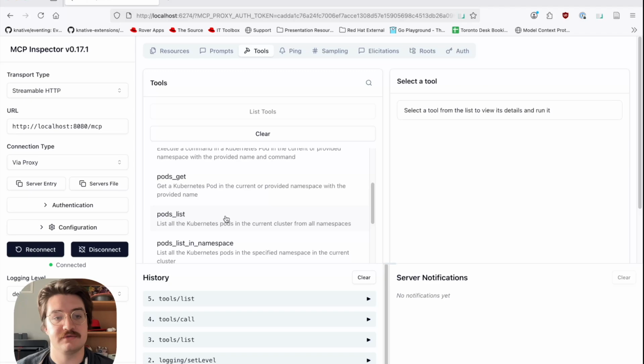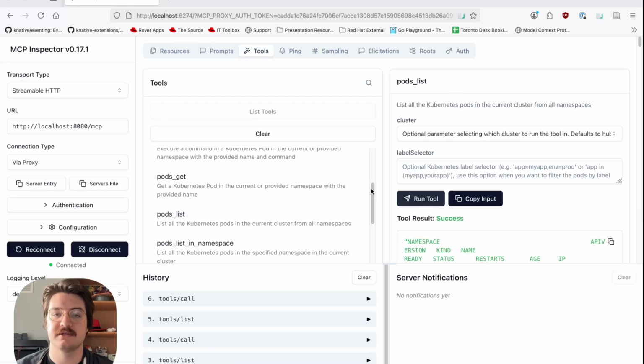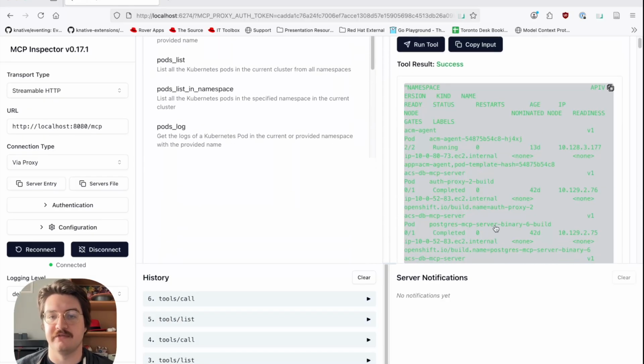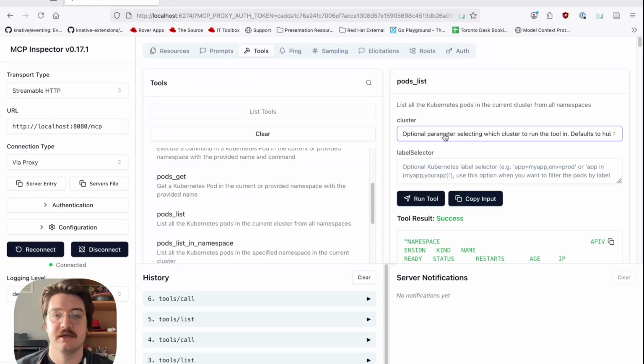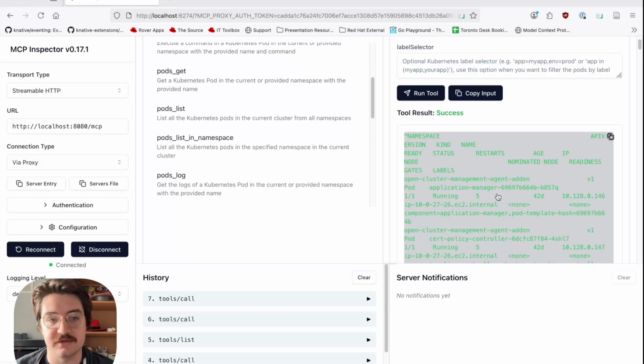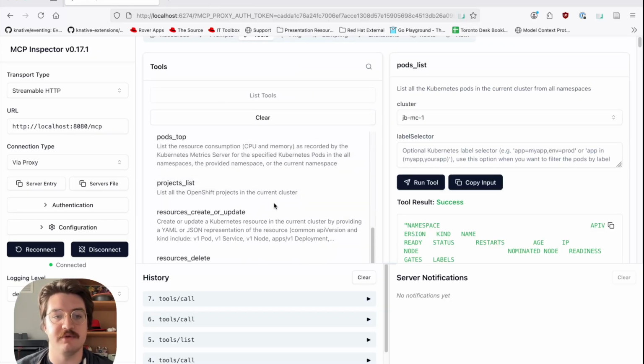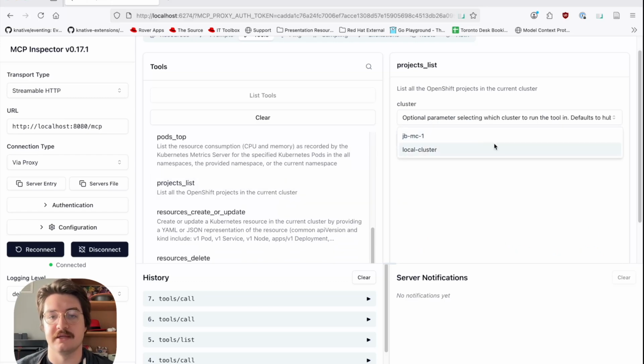So now if I go into these tools, for example, pods list, I'll see there's a cluster parameter, and we can see it's an optional parameter selecting which cluster to run the tool in, and it defaults to the hub cluster, which is the managed cluster. And so if I just run this, we can see we got a whole bunch of pods from the hub cluster. Now, if I go in and pick the cluster parameter, for example, JBMC1, and run the tool again, it now authenticates against the other cluster, and I get all the pods from that cluster. And so in this way, all of our tools can be mutated to run against different clusters.